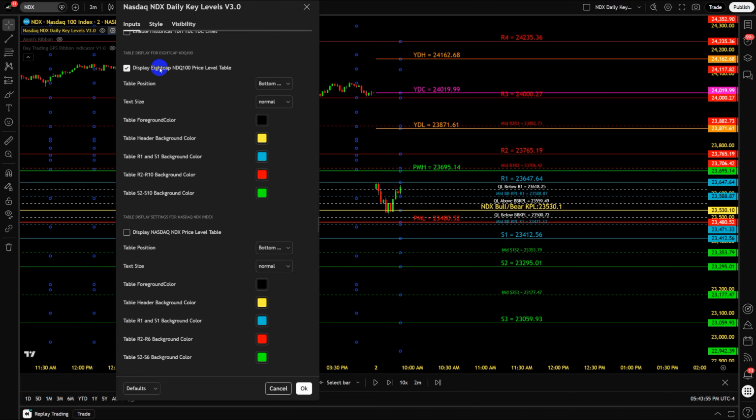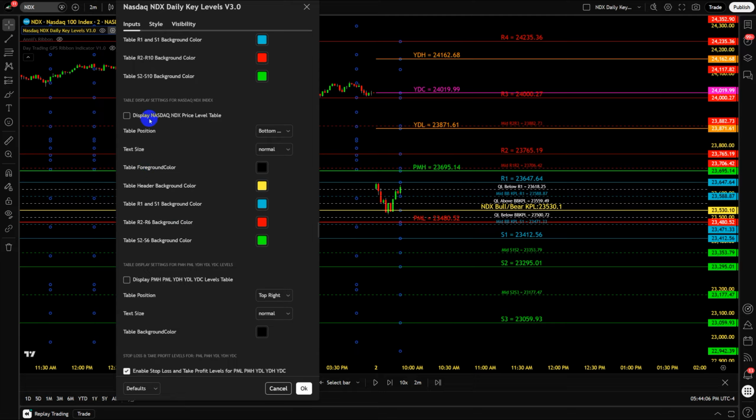Next, it's followed by the AAP NDQ price level table. Its default is bottom left. Its default text size is normal. Followed by the Nasdaq NDX price level table. This also doubles as the XND price level table. There's no reason to have a separate control for that. If you do happen to trade XND, the levels will show up automatically on this NDX price level table. Default for this is small and top center. You can of course change that as we went over before.